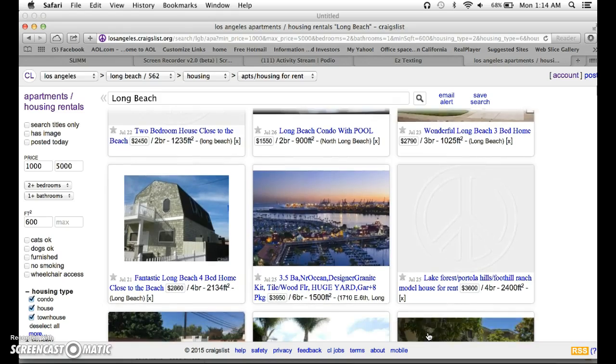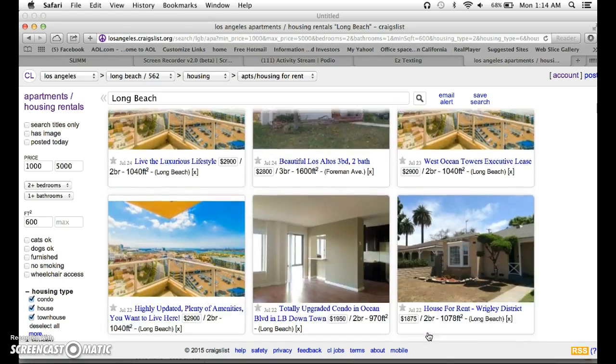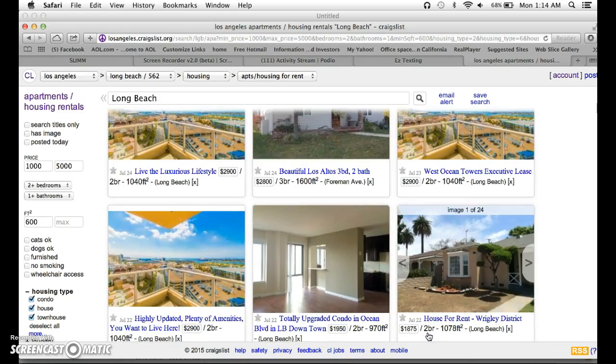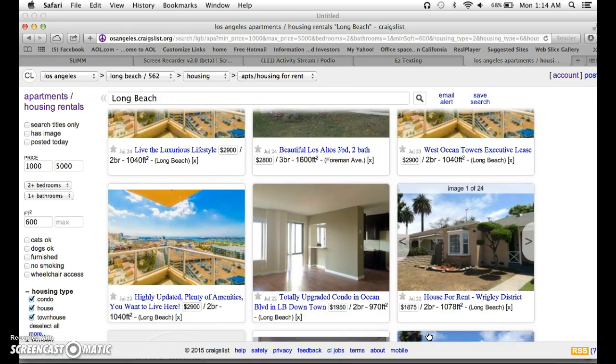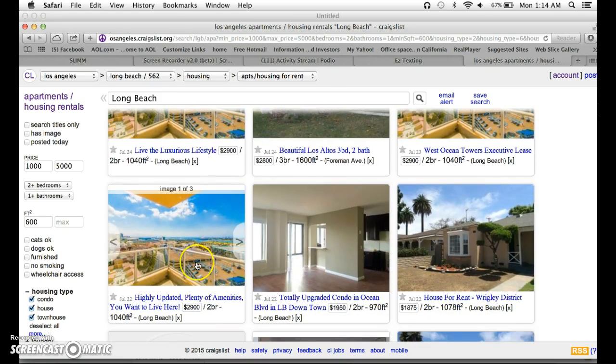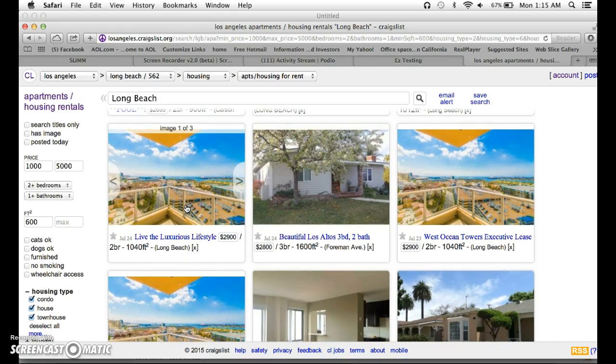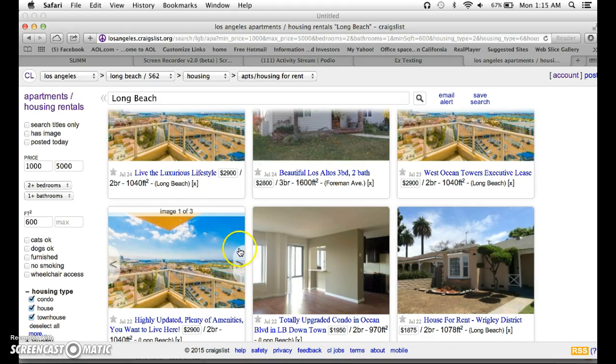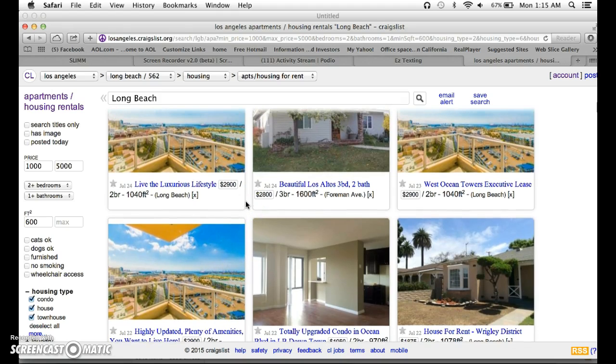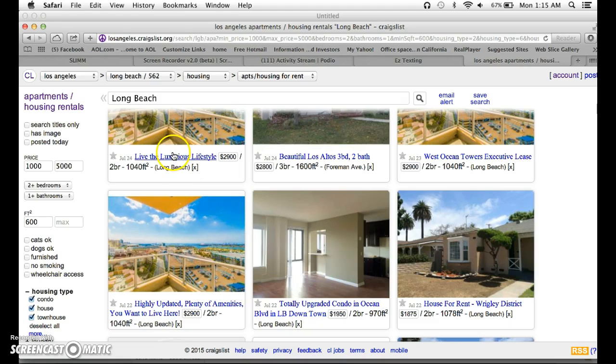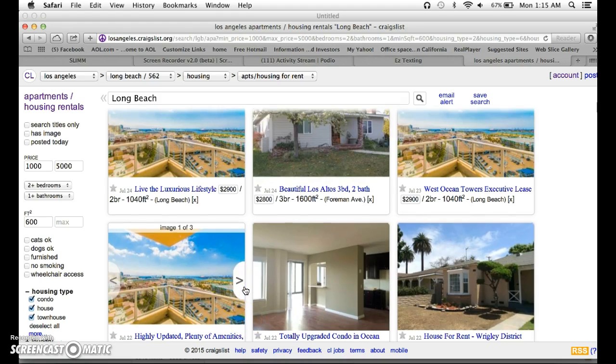And as you can see, we can just go down and scroll and take a look at what's available. I talked about duplicates before. If you look here, this listing is the same as this listing, which is the same as this listing. So when we're scrolling through, sometimes we won't know that because there's a different title. This says Live the Luxurious Lifestyle. Then this says West Ocean Towers, and this one says Highly Updated, Plenty of Amenities. Totally different titles. If we were in list view, we wouldn't be able to see that.